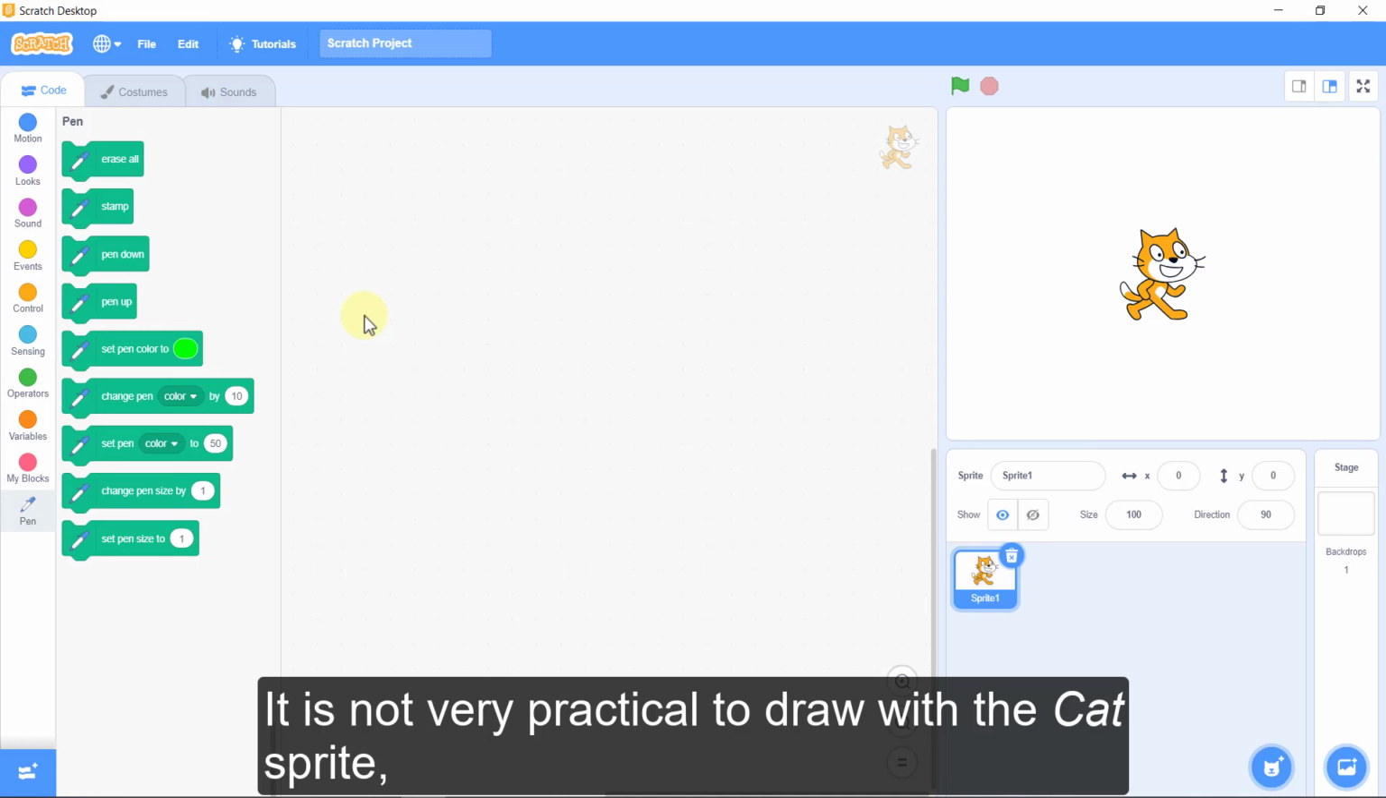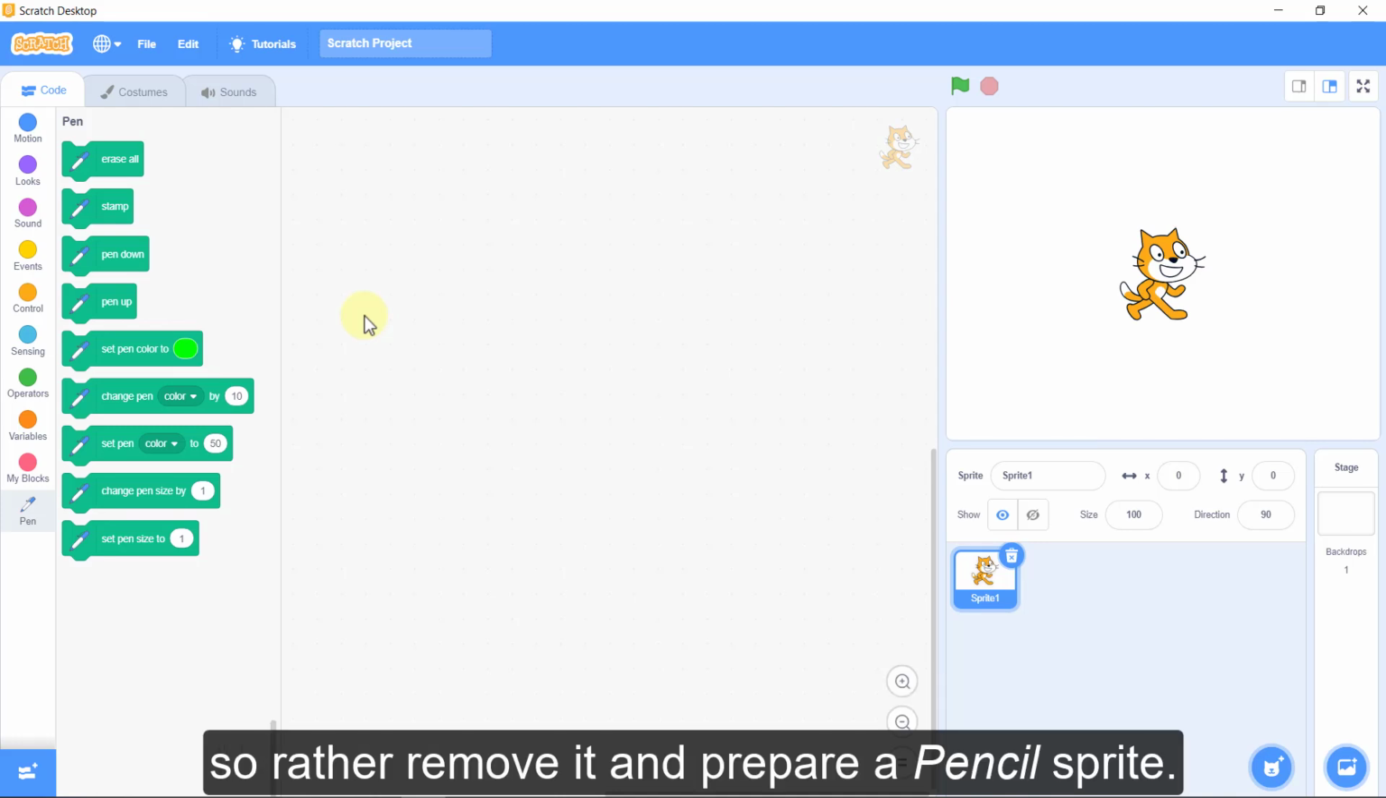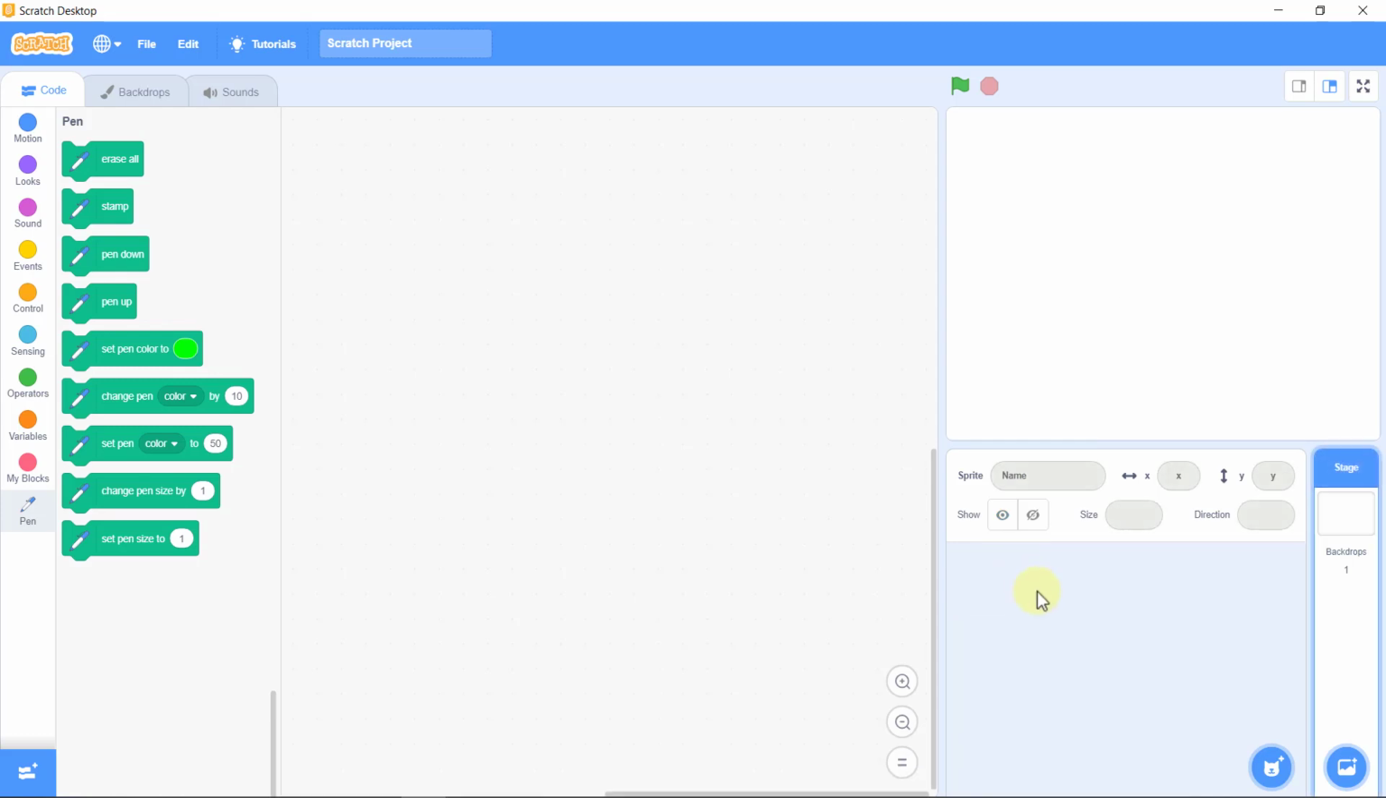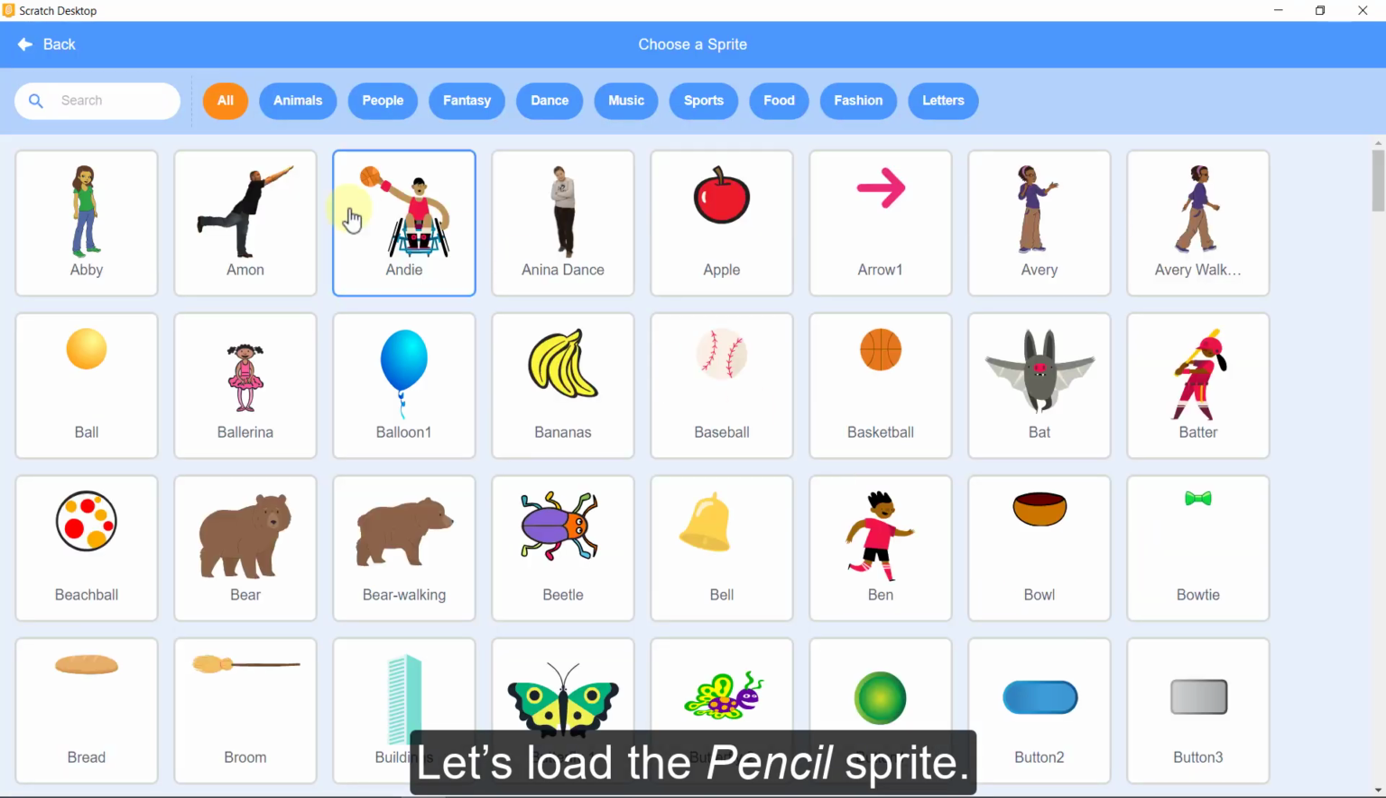It is not very practical to draw with a cat sprite, so rather remove it and prepare a pencil sprite. Let's load the pencil sprite.